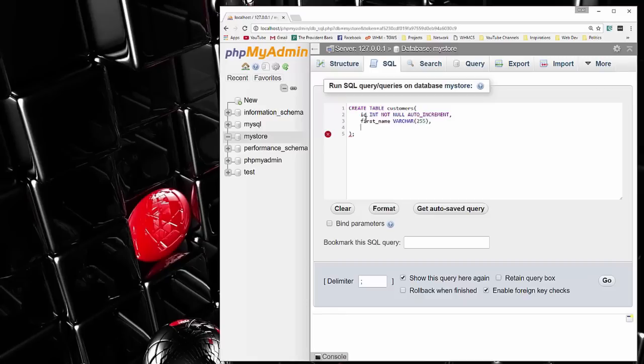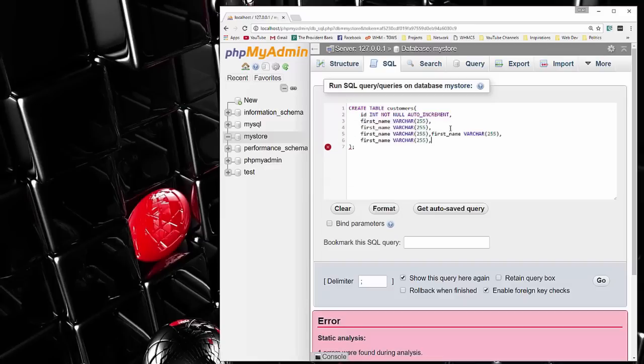All right, and let's just copy that. All right, so let's make this one last name. Okay, then we'll do email. What else? Let's do, we would probably have a password if this is an online store.